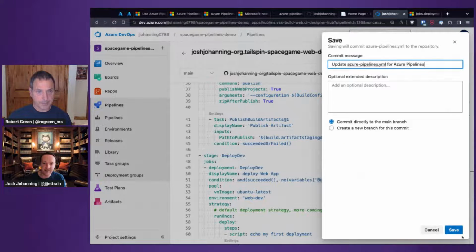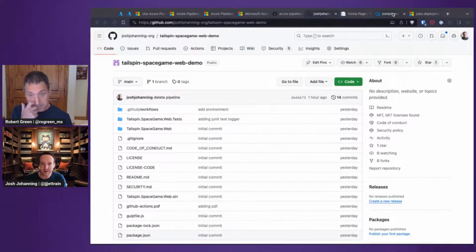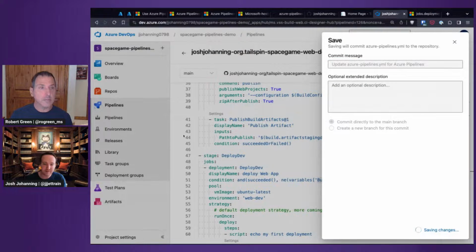Okay, I can save that in, and this repo is open source, so you're welcome to take this repo and look at my code that we're building. I'll put that in here as well. But let's just save this, commit this directly.